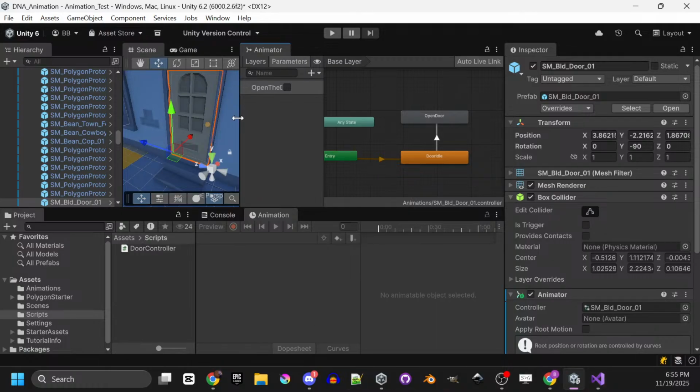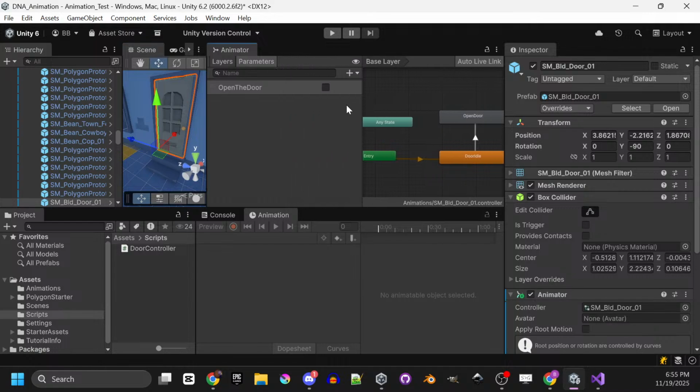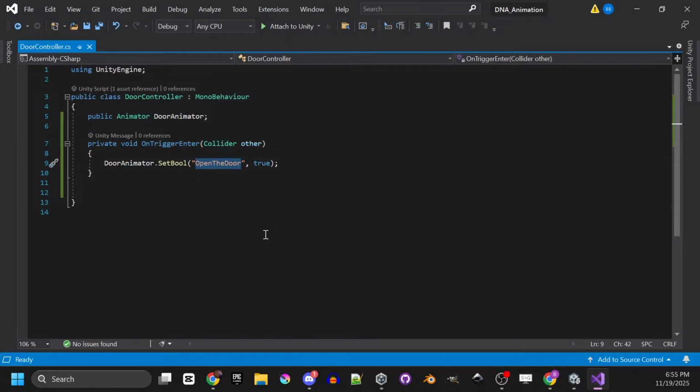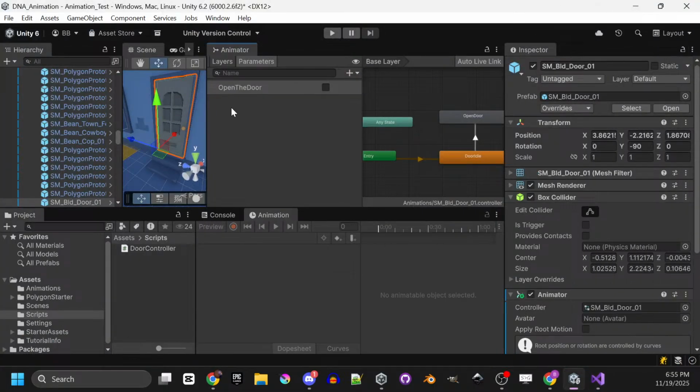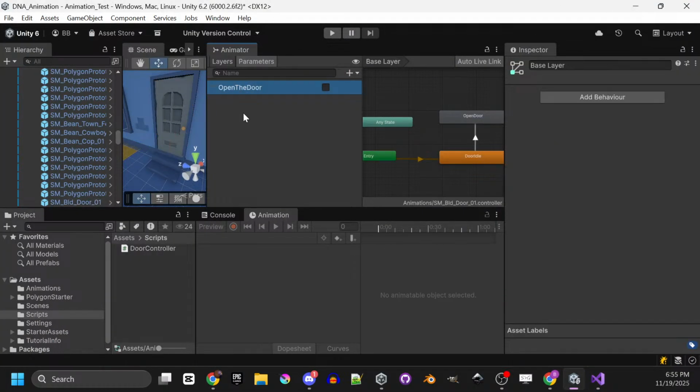Whatever this is, it needs to be exactly that same thing here. This is called referencing something by a string, and that's probably the worst way of doing things. It's sometimes necessary, but here's a trick.